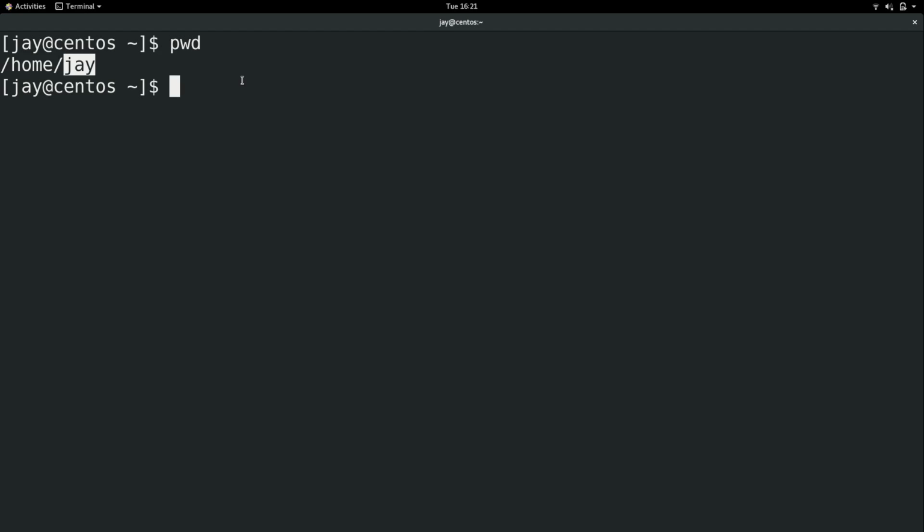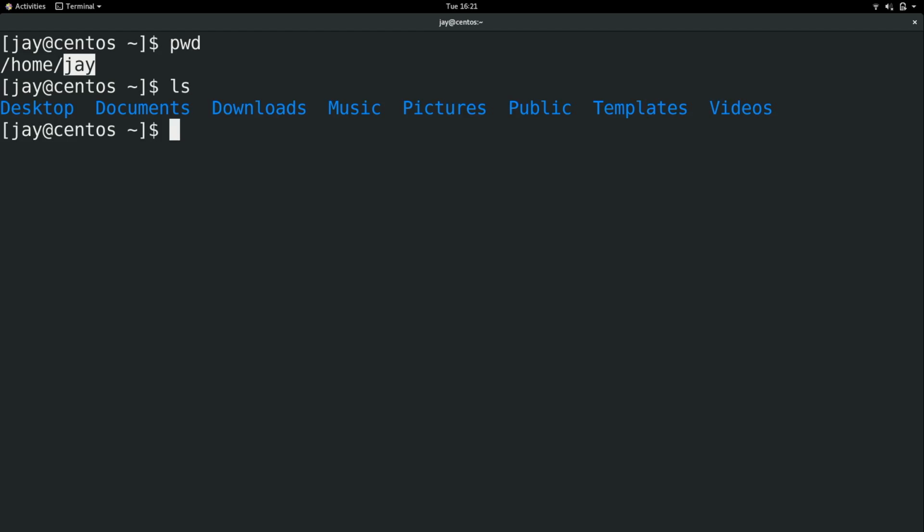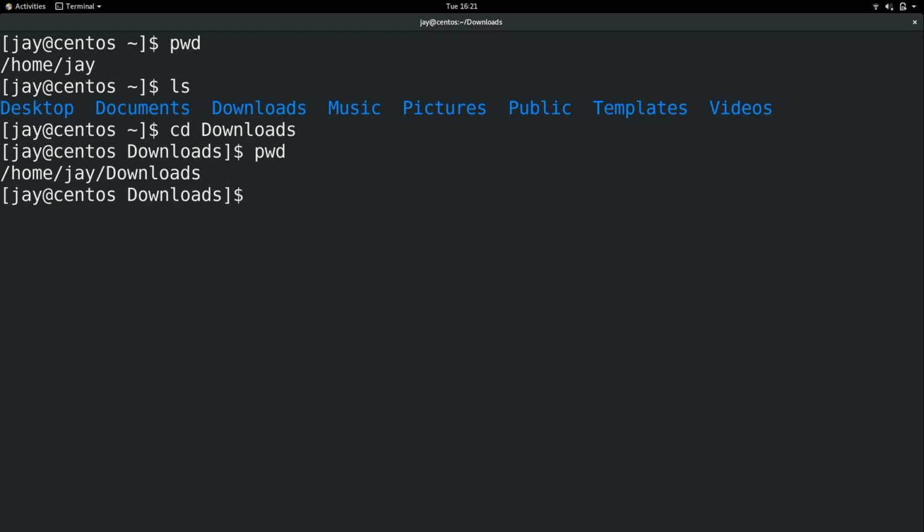We can use the cd command to change into a different directory. So I'll ls again. And what I could do is cd downloads. I just press tab to autocomplete. It defaulted to putting the slash at the end there. We don't actually need to have that. I press enter. You can see our working directory changed to downloads. And now our working directory is /home/j/downloads.